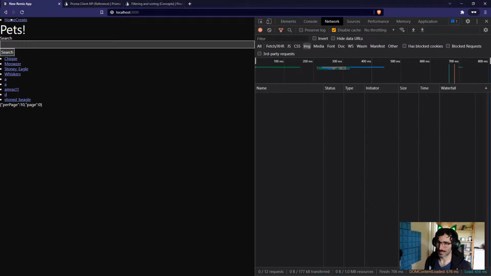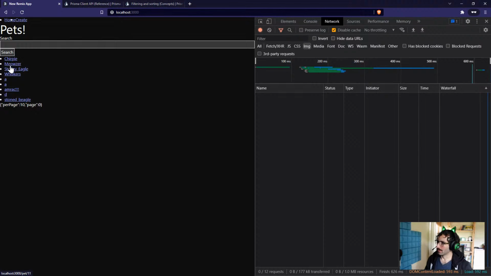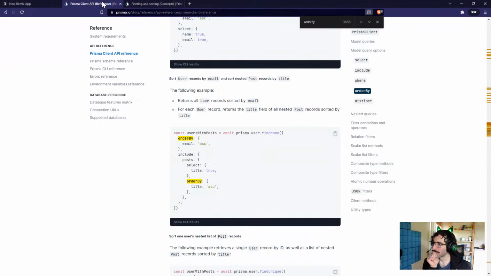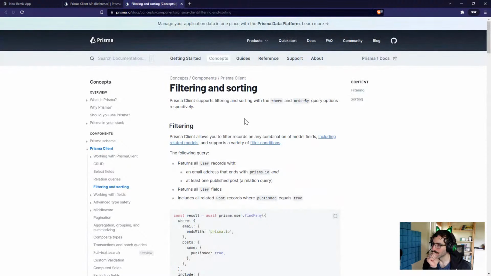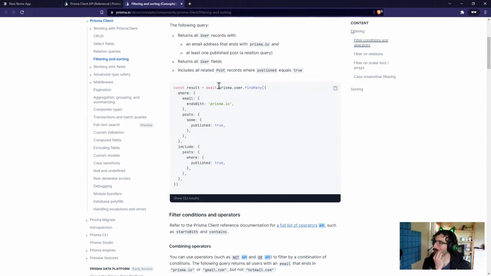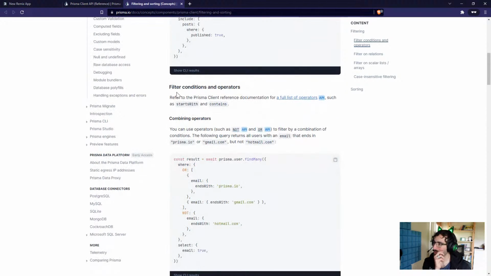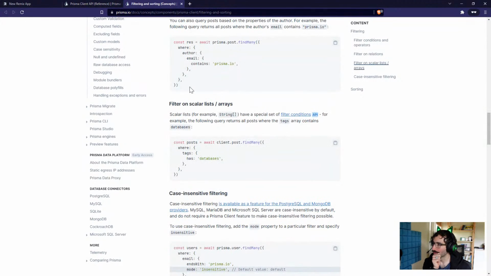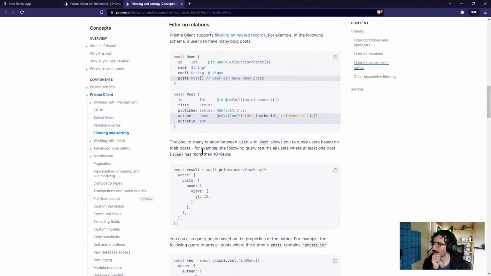Right now it's currently sorting by ID. So if I reload, we are getting ordered by name ascending, but it's not case sensitive. So that'll be interesting. Can I do filtering, where that includes that? Filter conditions, combining operators, filter on relationships. Whoa, filter on relationships.